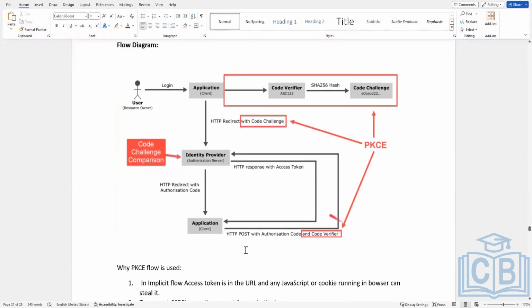Now what happens? The client is going to exchange the authorization code for the ID token and access token. So in that request, it will add the code verifier as well, right? So it will send the request for token along with the authorization code and the code verifier, which it created during the login process at the client.